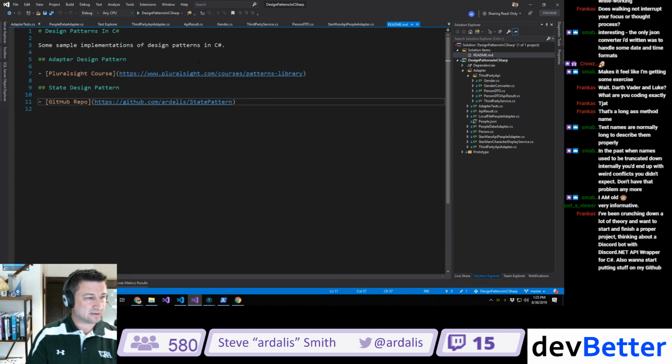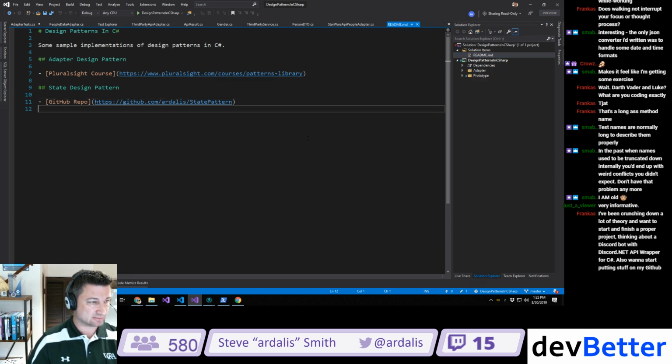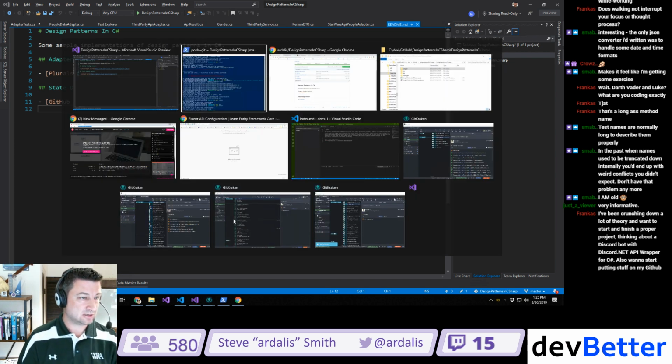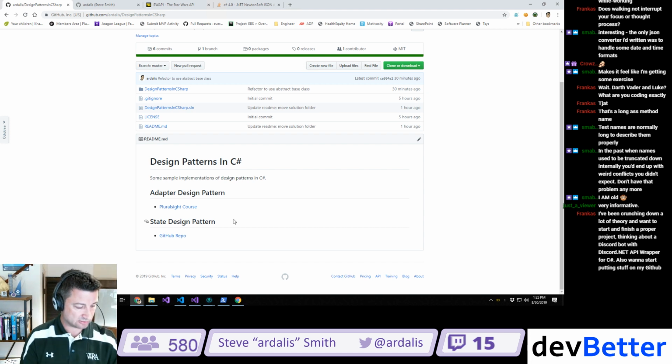The adaptive design pattern. Do I want to say anything about it here? I don't have a new course yet. I don't have a blog post. I guess I don't have anything else to say about it. So, next thing I wanted to do, actually, is go look at some open source stuff and see what I can clean up there.